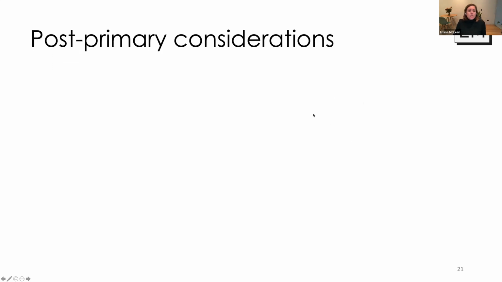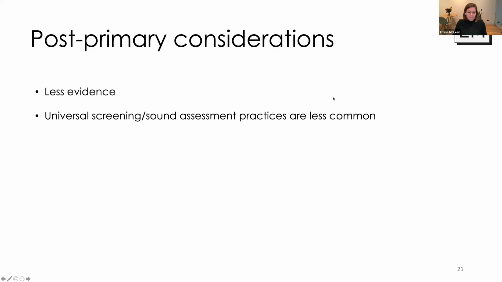Okay. Just a slide on post-primary considerations, as in what do we do after primary school, to be aware of. So there's less evidence. It's not to say that theoretically RTI can't be as effective in secondary settings. We just don't have as much evidence in secondary settings. Like I said earlier, research tends to focus on the earlier years. Universal screening, or as I like to put it, sound assessment practices, are less common once students are in high school.